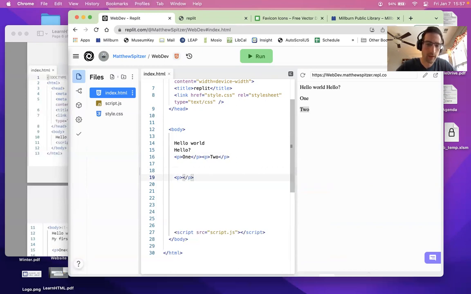So open some P tags. I now have a paragraph element. And I'm just going to say, this is some bold text. And now what we can do is we can kind of stack HTML tags. So we'll kind of nest them.